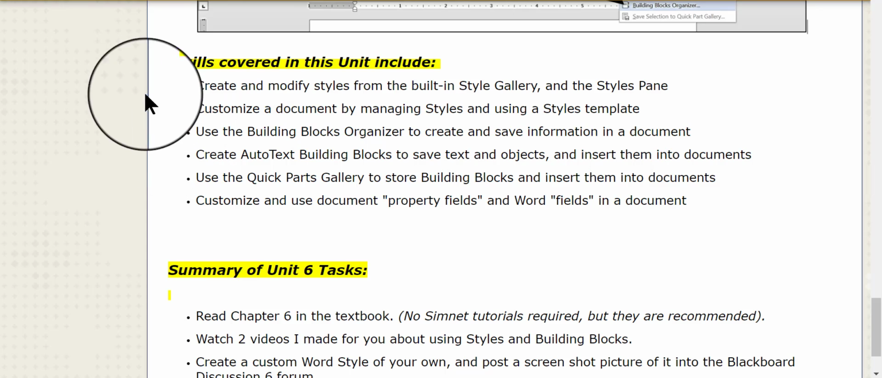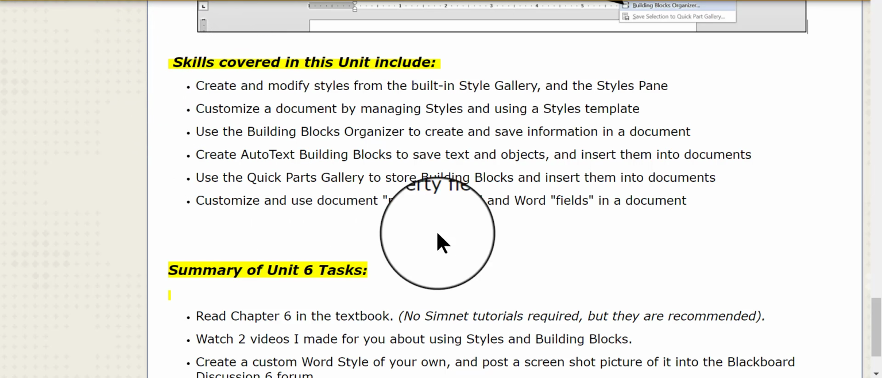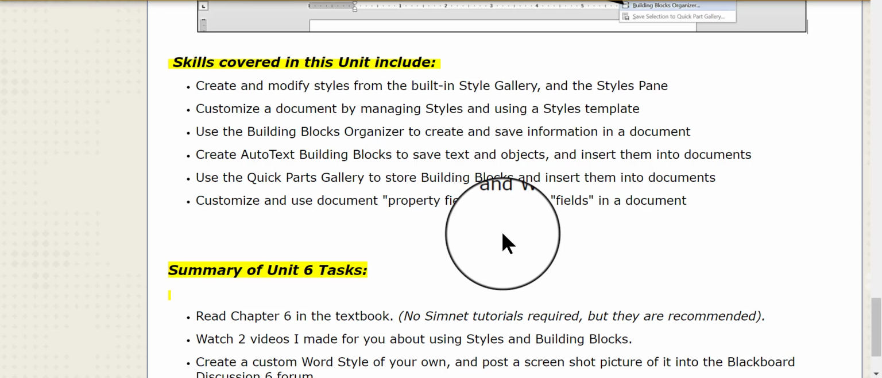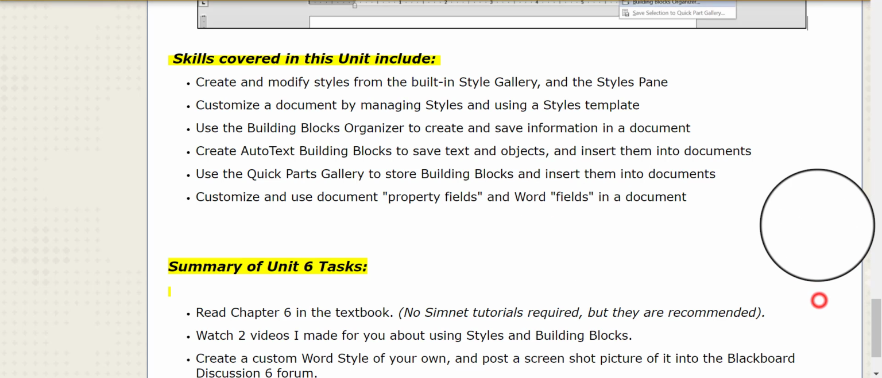Here is the list of skills that you're going to learn in Unit 6. As I said, you're going to learn about the styles, what they are, how to use them, how to create your own, and building blocks as well.